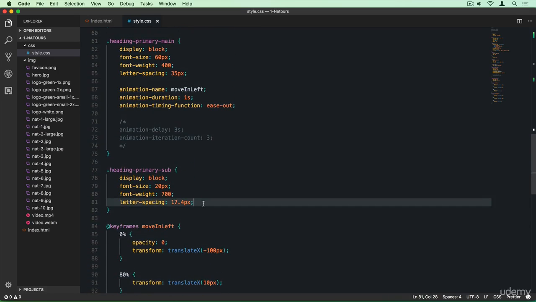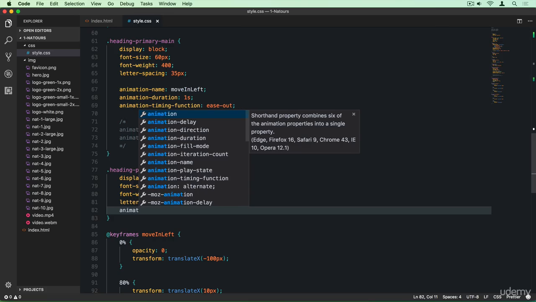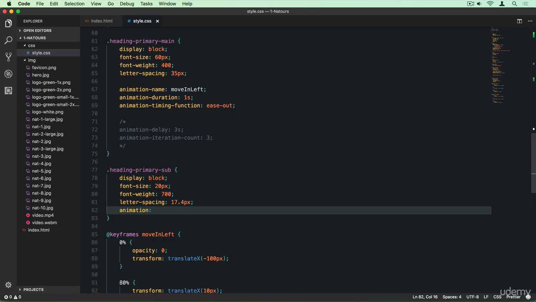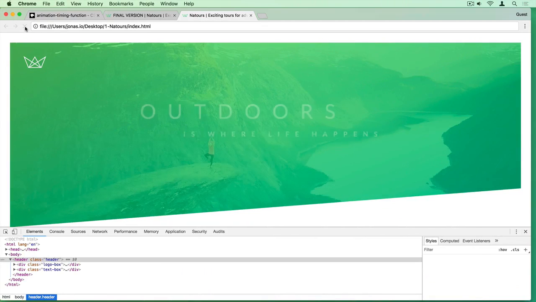Okay, so now all we have to do is to add it here. Now, instead of specifying all of these properties one by one, animation name, duration, timing function, delay, etc., we can simply use the shorthand property and just say animation. And so we can put all of these together, and then CSS will figure out what means what. So move in right over the duration of 1 second and with the ease out function. And that should work now. So let's take a look. And yep, it's exactly what we had before.